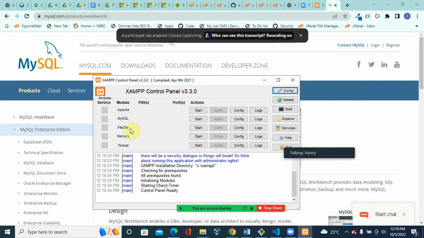FileZilla is an FTP server that enables you to transfer files from one server or computer to another. That's what a file server is. And then Mercury is a mail server. So if you need to send mails, including local mails, you can use Mercury. With Mercury, you can have your SMTP and your IMAP, depending on your business logic need, if you need to send emails and all of those things.